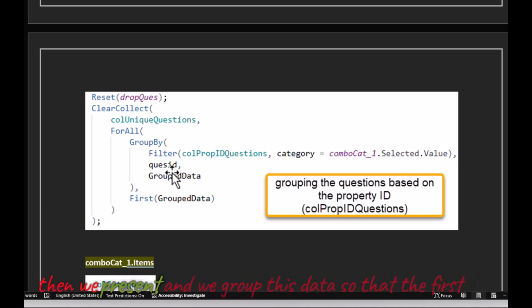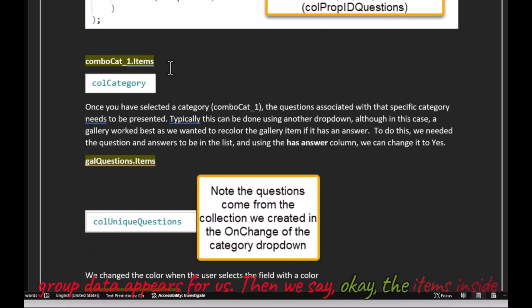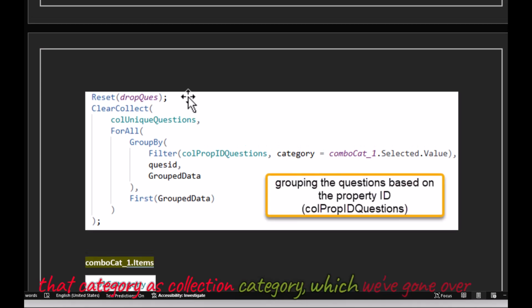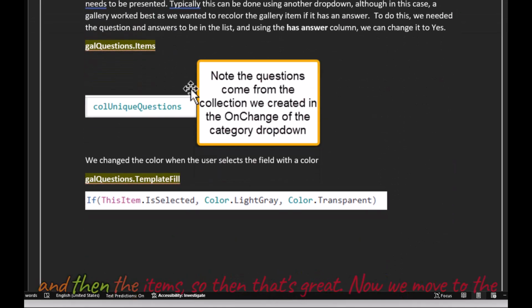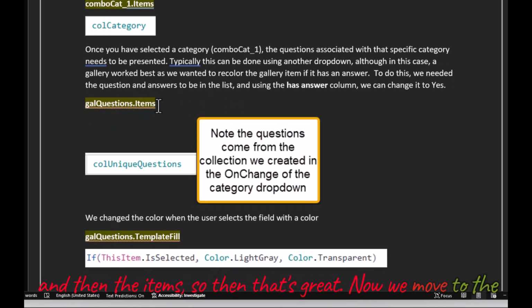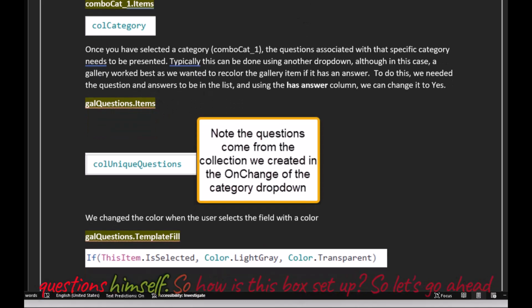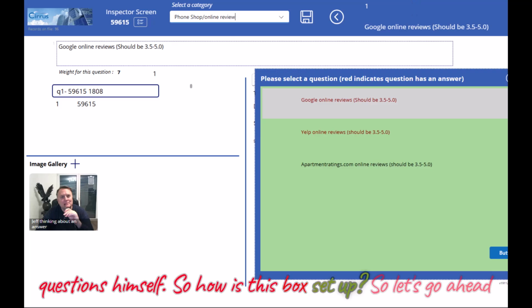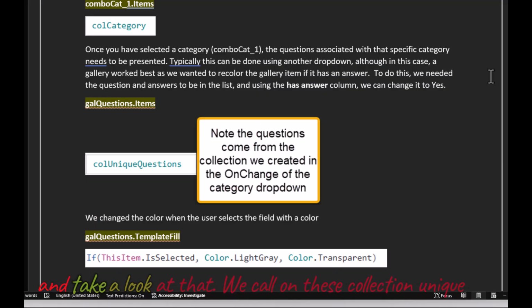And then we present and group this data so that the first group data appears for us. Then we say, okay, the items inside that category is collection category, which we've gone over. And then the items, so that's great. Now we move to the questions themselves. So how is this box set up? Let's go ahead and take a look at that.